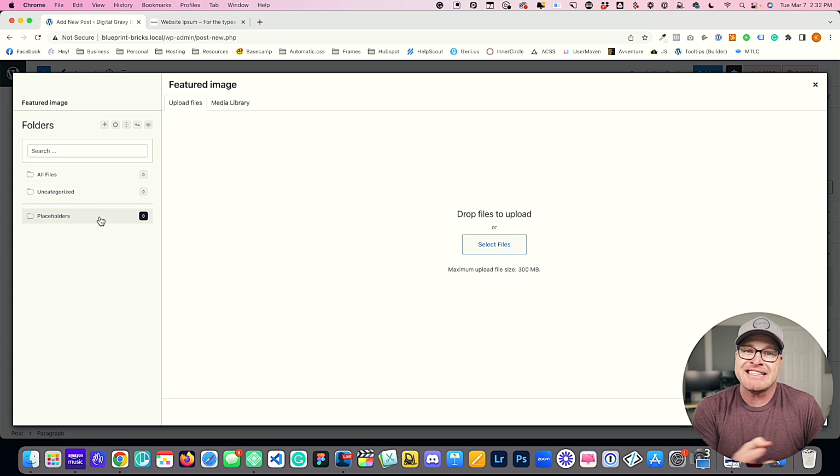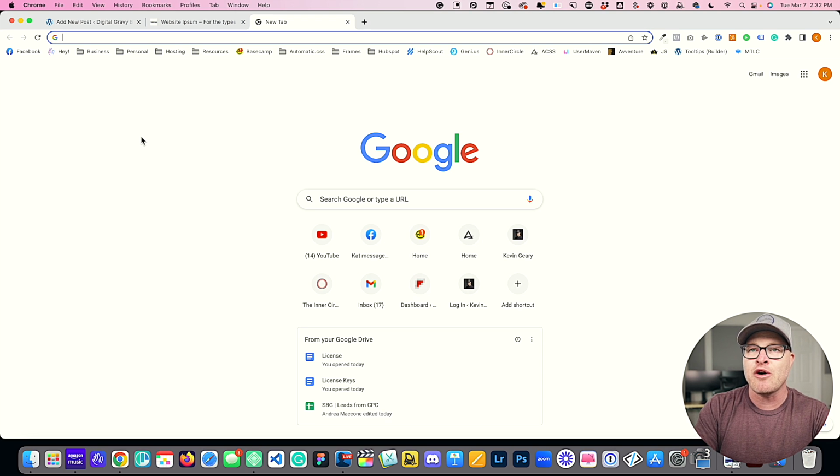And this makes them easy to delete later if you ever want to just clean up your media library and say, hey, any placeholders that we started with, I don't want those anymore. We have no use for them. Go ahead and get rid of them. You can just delete all of the images in the placeholders folder, delete the placeholders folder, and then everything is nice and clean. So I am going to go over to Unsplash.